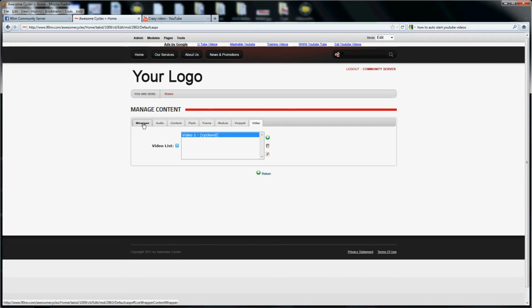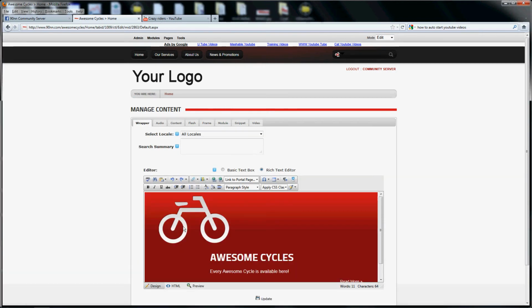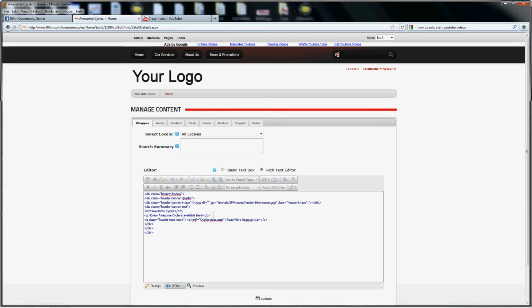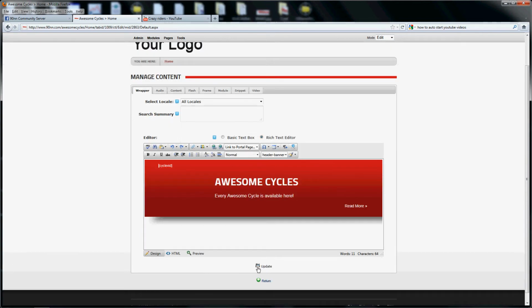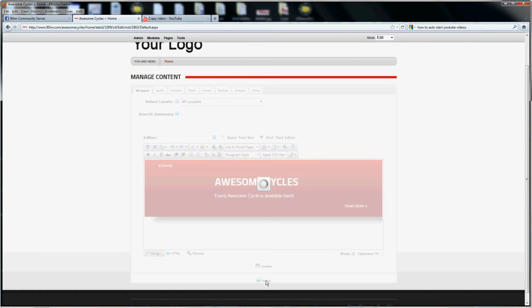Now we'll go back to the wrapper tab, and where that graphic is, we want to change that. So let's go into the HTML first of all, and let's go to the image tag because that's the image, and highlight the whole image tag, and then put open square bracket cycle vid close square bracket. Then click on design, and you can see that it just says cycle vid right in there. Now you click on update. Remember I said you got to click on update before return, and then click on return.